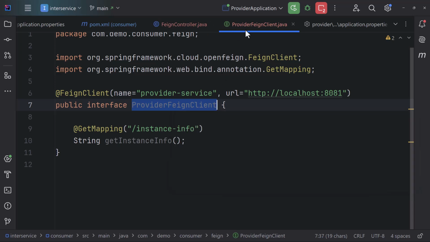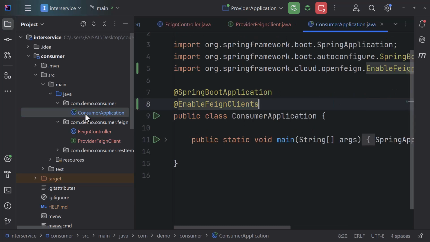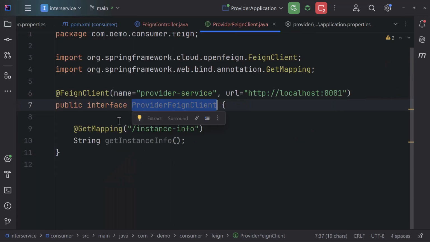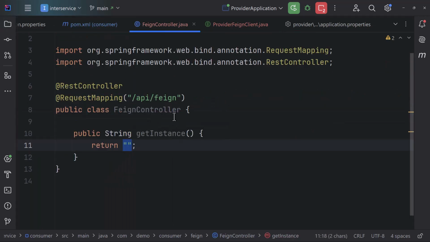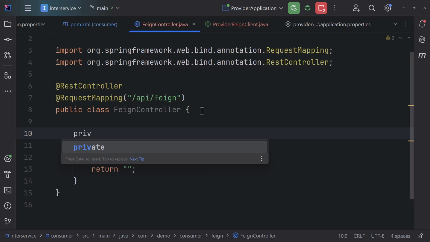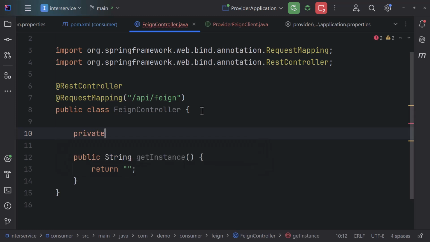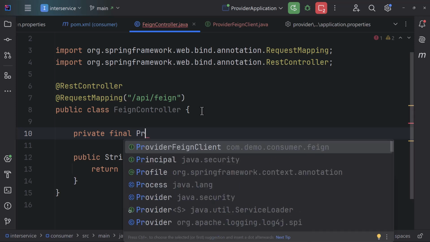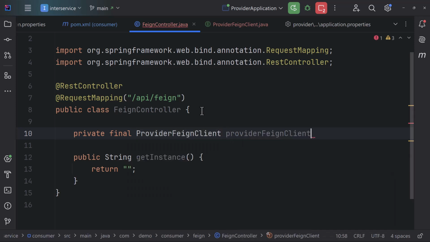Okay, this is done. Also one thing we did is we added the annotation over here. This was important: Enable Feign clients in the main application. Now this was the setup part. Now let us make use of the controller over here. In the controller, I will add private final provider Feign client, and I'll say provider Feign client.